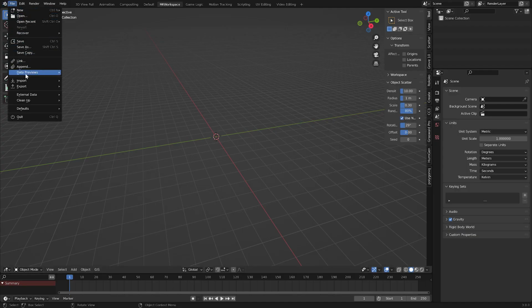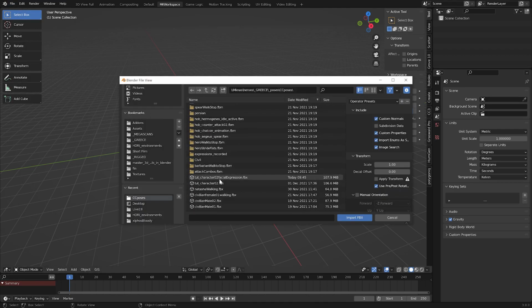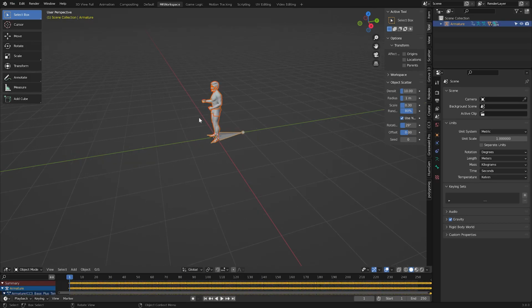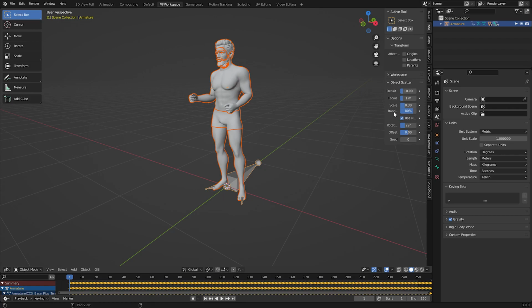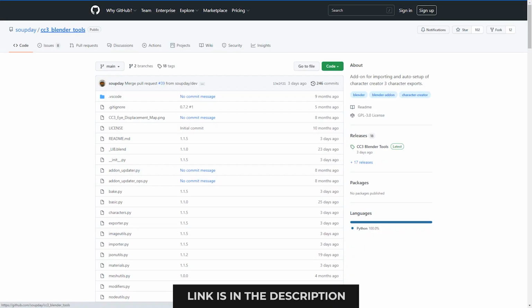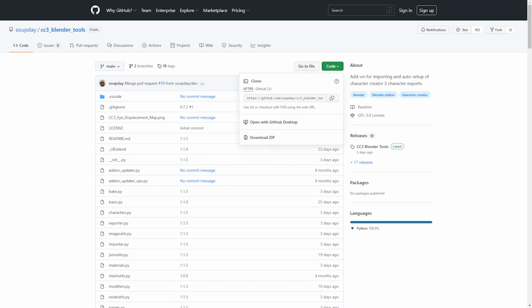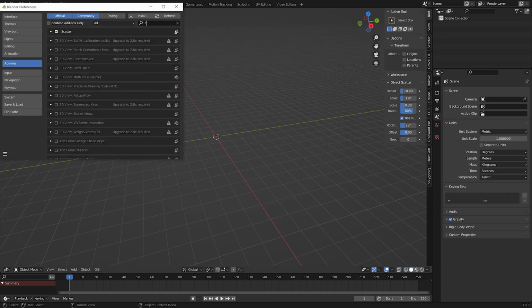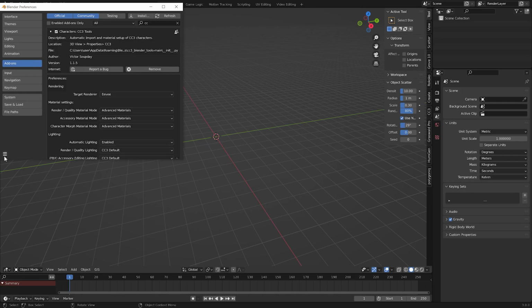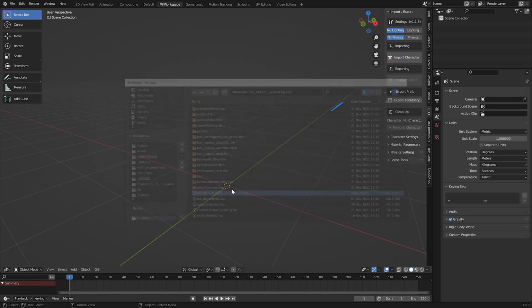Now, it used to be that I imported my model using the import FBX option, and then I proceeded to set up my materials by hand. However, ever since the official Reallusion CC Blender Tools add-on came out, it is amazingly easy to import your characters into Blender with everything already set up for you. You basically just need to download this add-on, install it in preferences, just as you would any other add-on. And then from the 3D viewport, just import your character using this button. That's it.